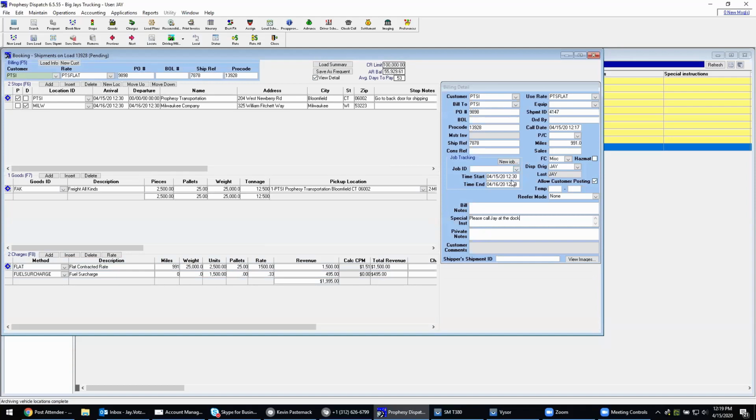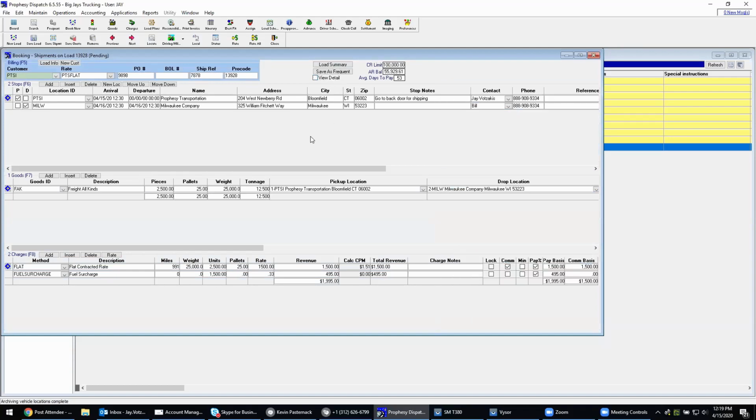This field here. Again, that's a good amount of detail that not everyone's going to do, but I want to do it for the sake of the demonstration. So I created a load.